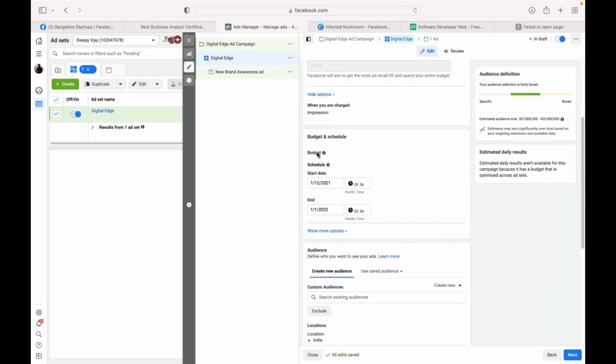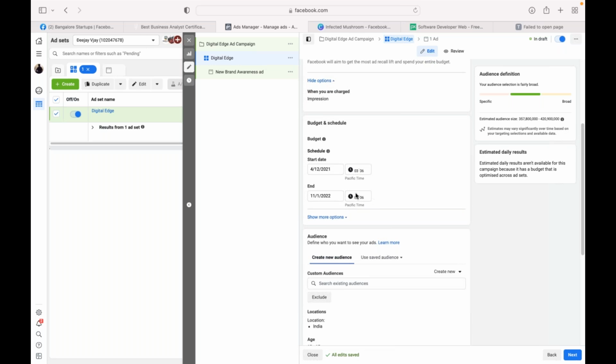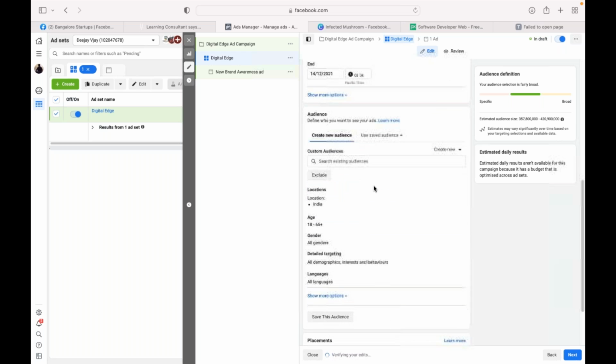Here is scheduling and budget. So when does my ad start? So I'll keep a set start date. It's taken a default of today's. I'll keep it as 4th to 11th. Okay. That should take in December. A 10-day campaign.